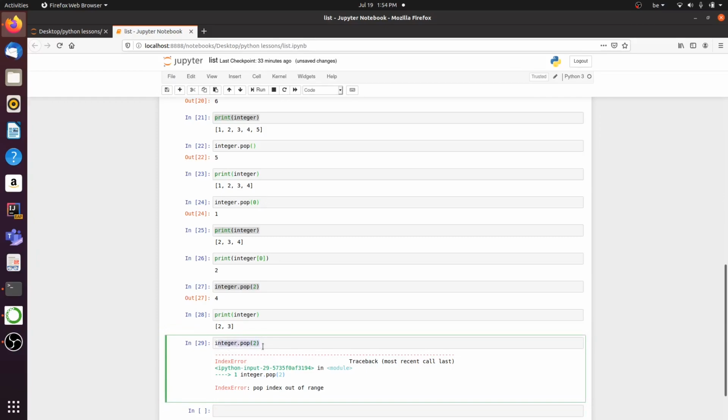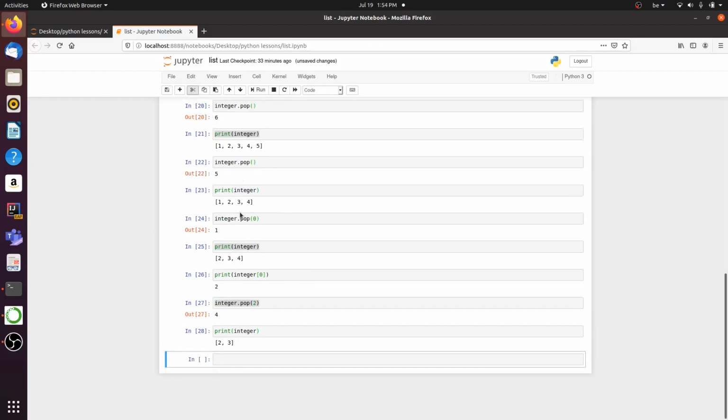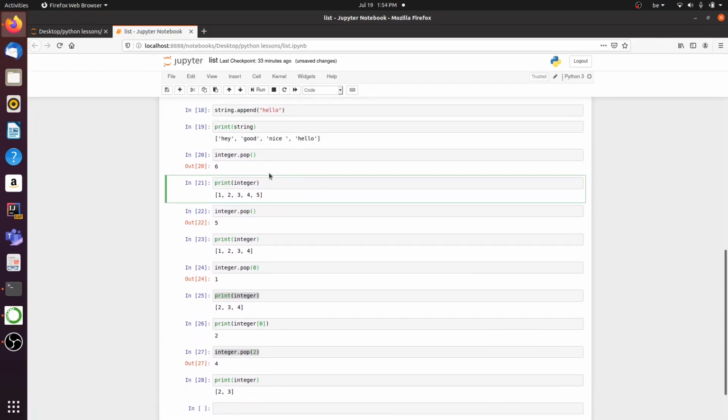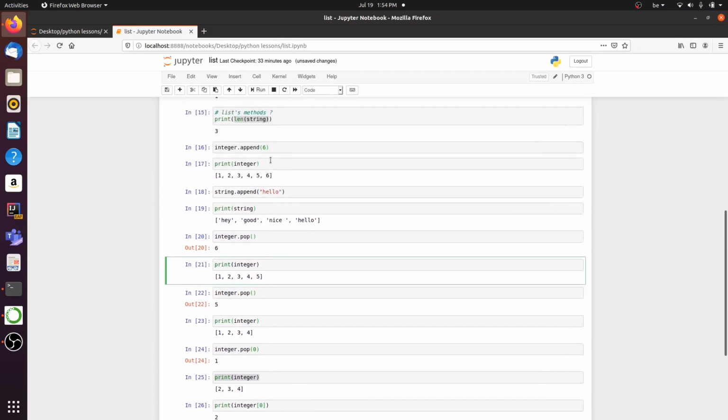So enough of that. Let's move to the next method in Python. This would be the last one. Let's say you wanted to delete every single element. I'm just going to run this cell right here, so we can have all the elements again.